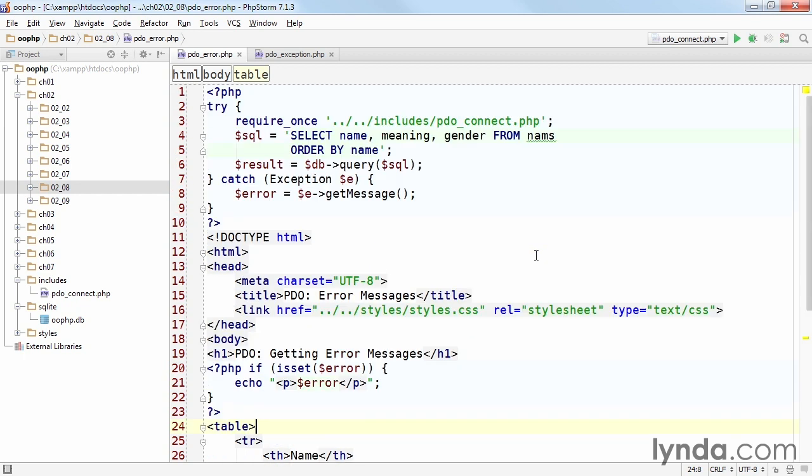So if we scroll up to the top, here on lines 7 to 9, we've got a catch block. This is meant to catch any exceptions. So why hasn't it caught the problem? Well, the answer is that the PDO class hasn't thrown an exception. There's nothing wrong with the PHP code. The error lies in the SQL.